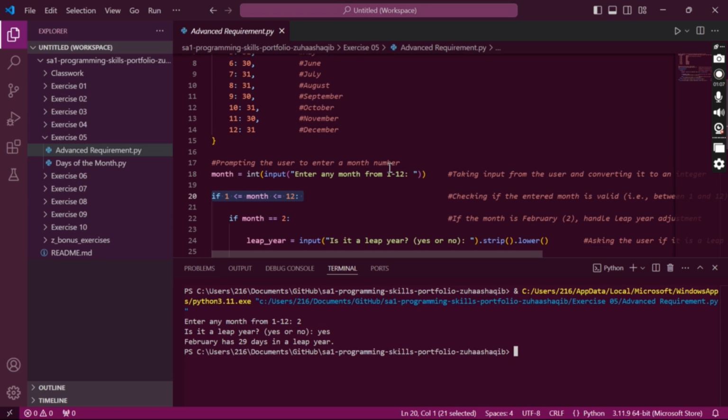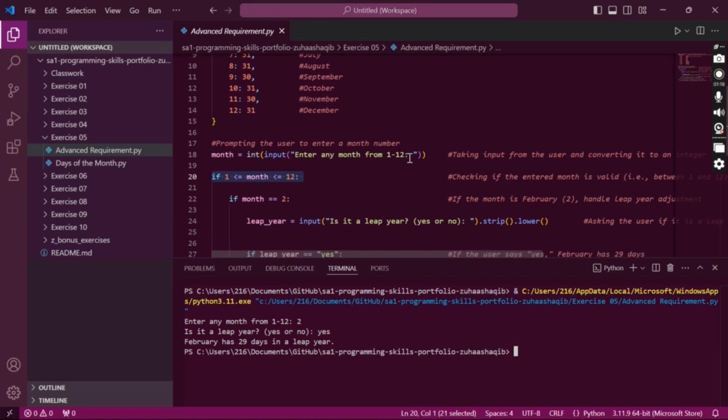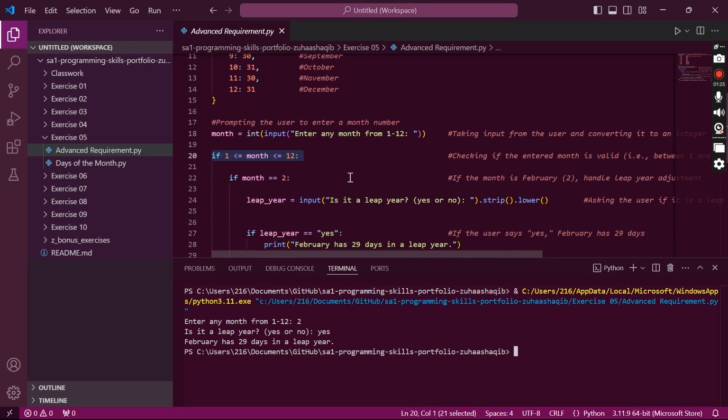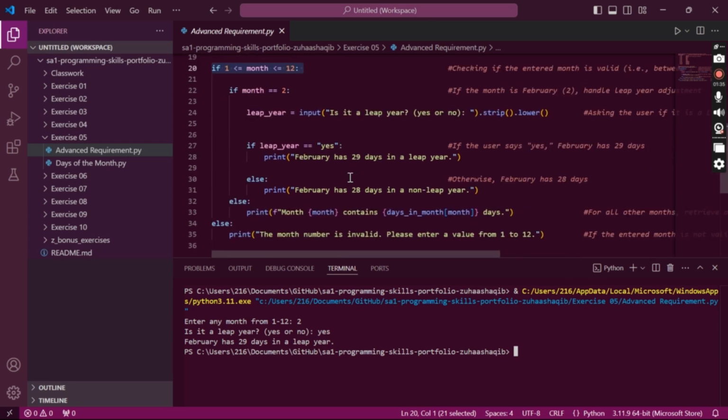For the advanced requirement of exercise 5, in the same way as above, I created a dictionary and used the input function for the user to input any number. Then I used the conditional statement to check if the value of month is within the range of 1 to 12. Then I used another if statement to check if the month is 2, which is February, and then the user will input if the year is a leap year or not, and the computer will give feedback according to the input from the user.